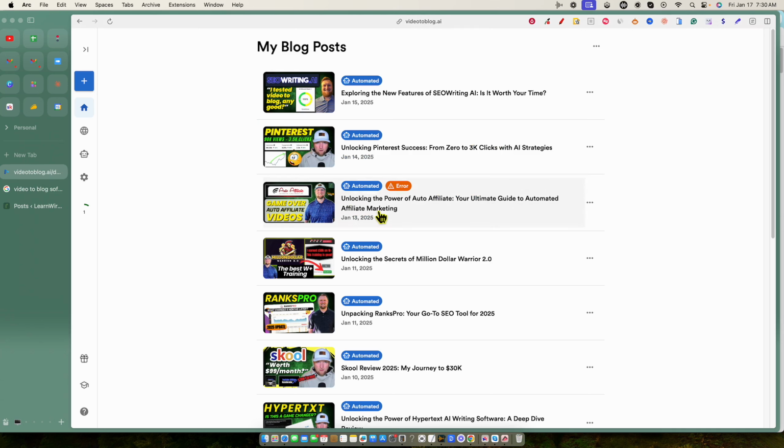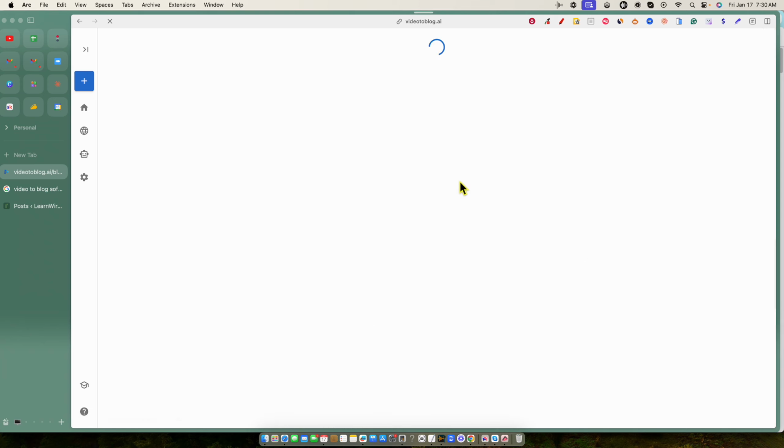So now you can go in here and we have this automated right here. We'll take a look at what this looks like. Let's see what the 3 dots are. We can move to a folder, we can archive, and we can edit. Okay, so I'm just going to go ahead and click on it, take a look at what this looks like, and we'll build one real quick together as well.